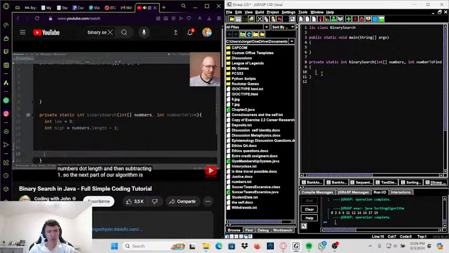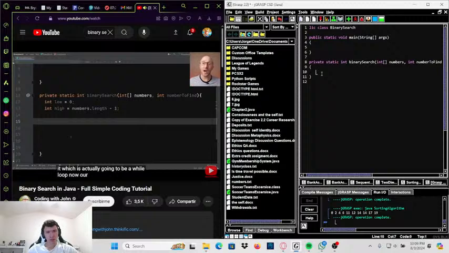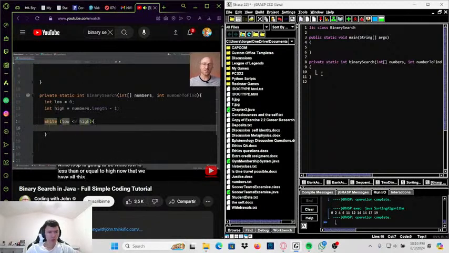So the next part of our algorithm is kind of going to be the main part of it, which is actually going to be a while loop. Now, our while loop is basically going to keep looping, cutting off half of the array as the two pointers get closer and closer to each other, until our two pointers cross each other. So the condition in our while loop is going to be while low is less than or equal to high. Now that we have all this set up, the first step in this meaty part of the binary search is we have to identify the index of the middle item in the array that we're searching in right now.